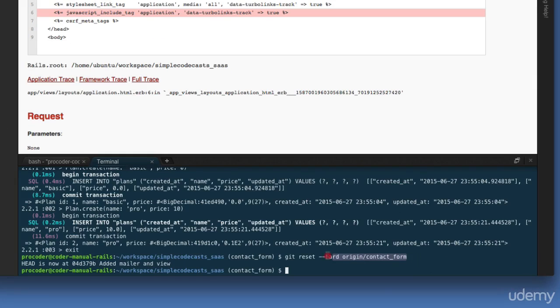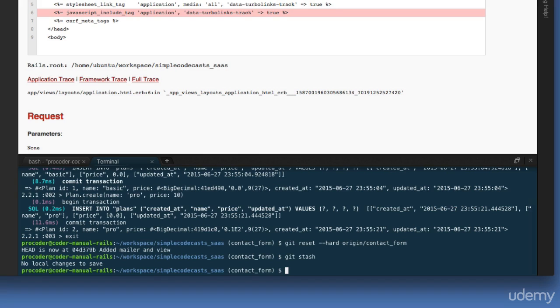So just remember, you can use this little tactic to go back to one of your branches that you know is in good shape. And if you're getting an error when you run that command, you may need to just get rid of any unstaged changes. So to do that, you can just type git stash like that, and it'll stash away any changes. And then you can type git reset --hard and then origin branch name.